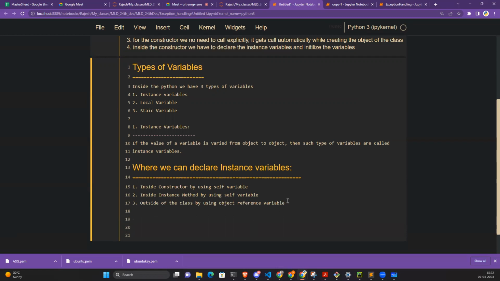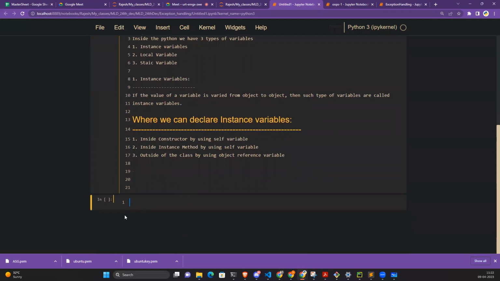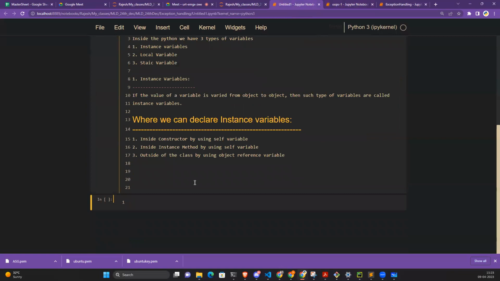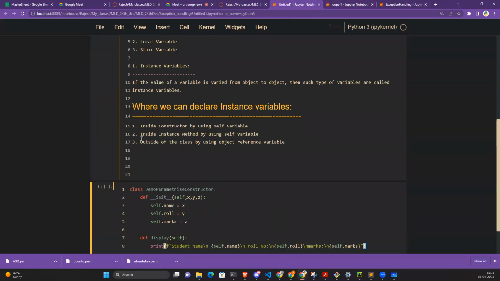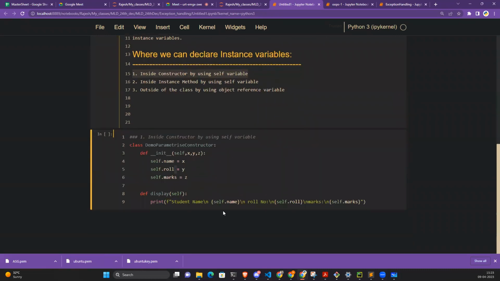Now let me show you how we can declare these. We are going to discuss the instance variable using the self keyword, and we have already discussed these things. If I paste it here, this is the number one example: instance variable using the self keyword. This is called an instance variable.